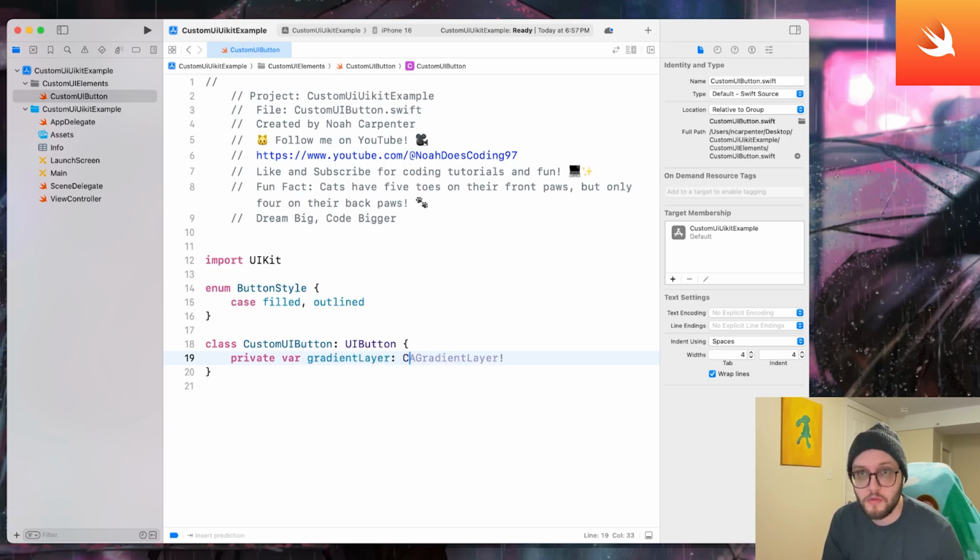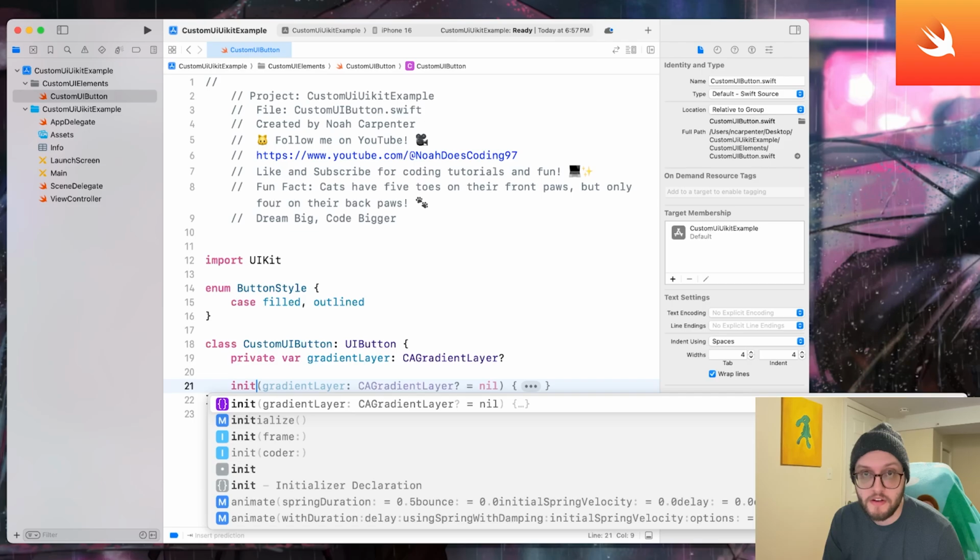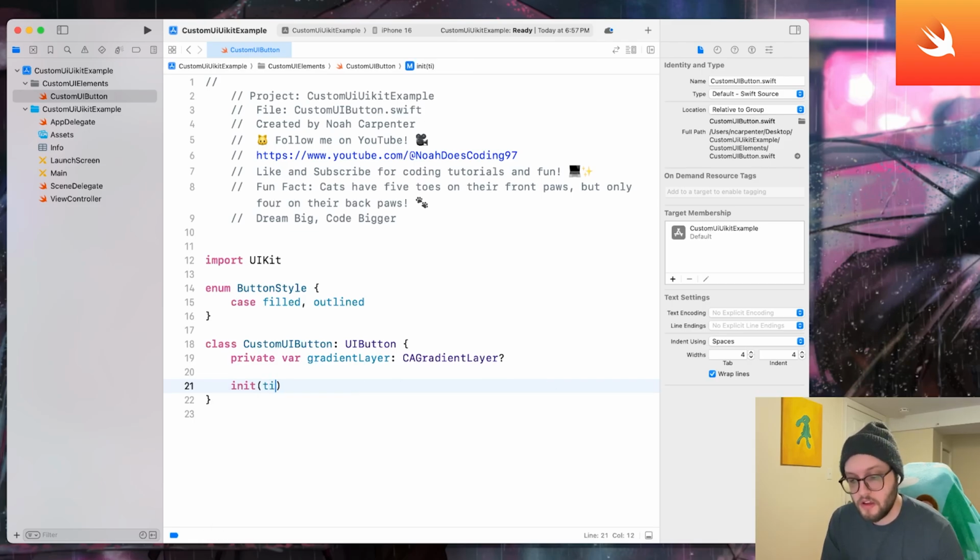And this is going to conform to a CAGradientLayer, and we're also going to make this optional. Because we're using a class, we do need to have an initializer. So let's go ahead and add an init. When we're thinking of buttons, they often have titles. What does the button say? And this is going to be something that's a string value. And we're also going to have the style, which is just going to conform to our enum of button style. So after our init, we're going to add some braces here.